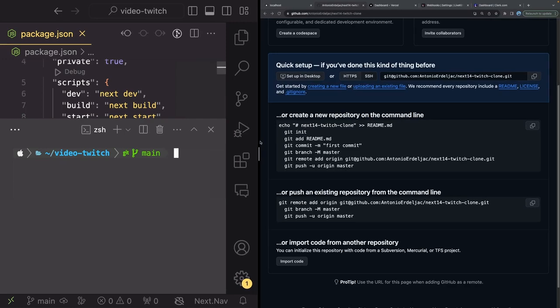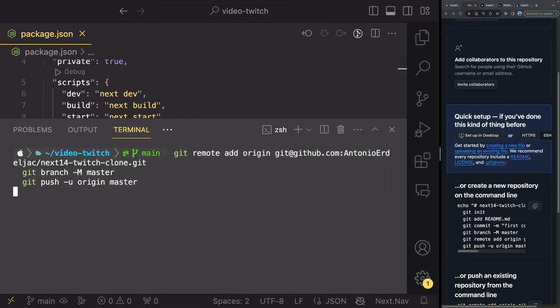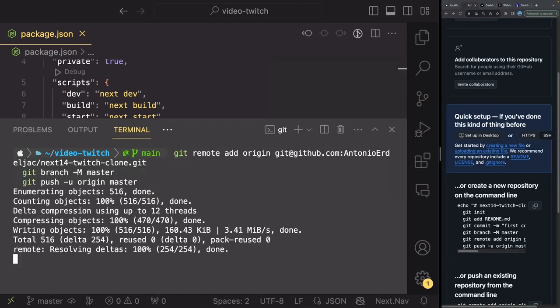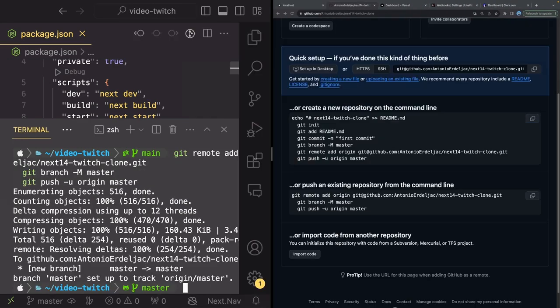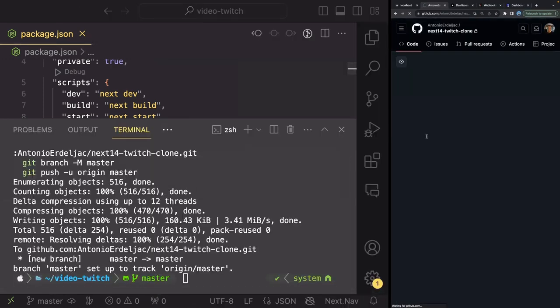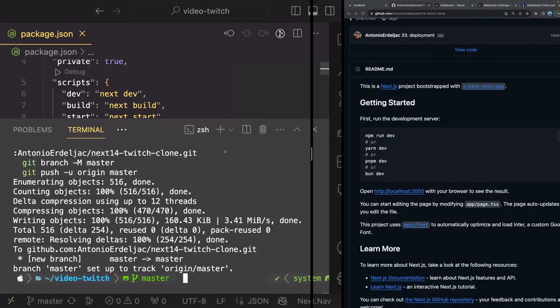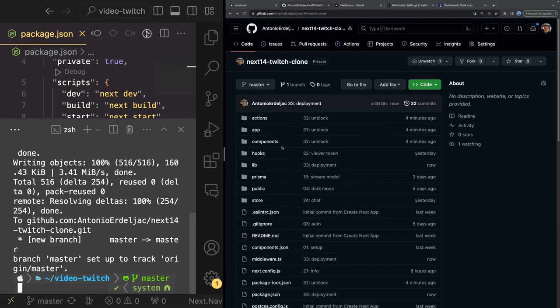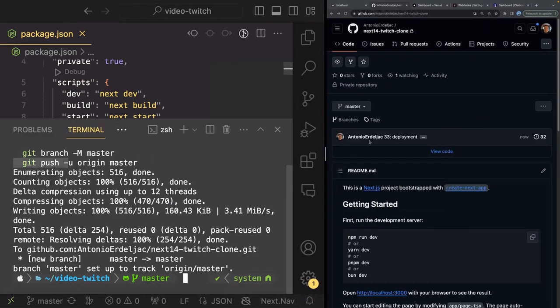And then you can go ahead and copy these 3 commands here. So let's go ahead here and just paste them and enter. And that should push the entire repository right here. So now when I refresh my GitHub, there we go. You can see that I have my entire repository right here.